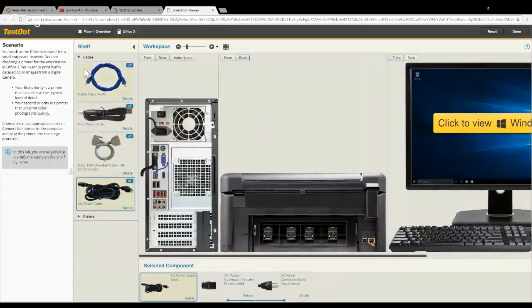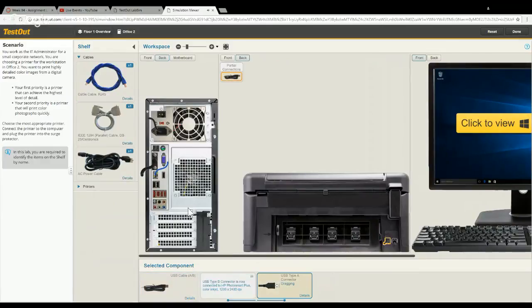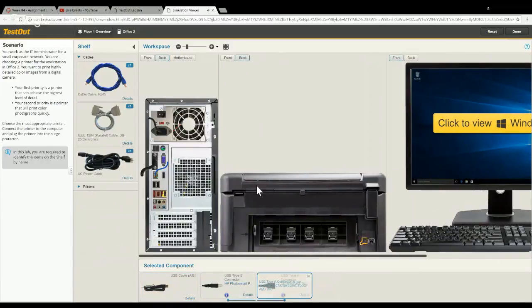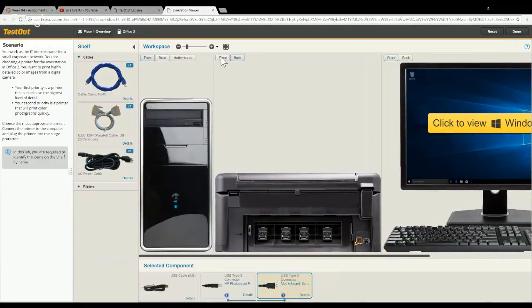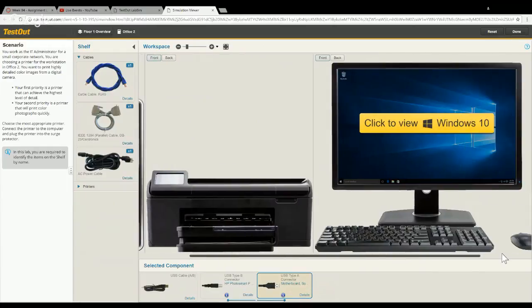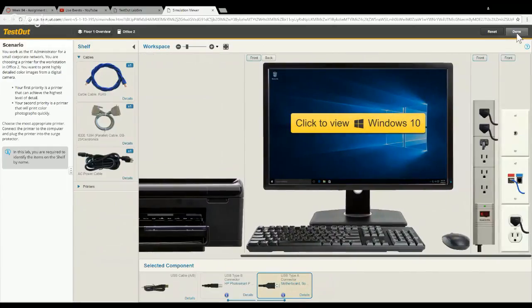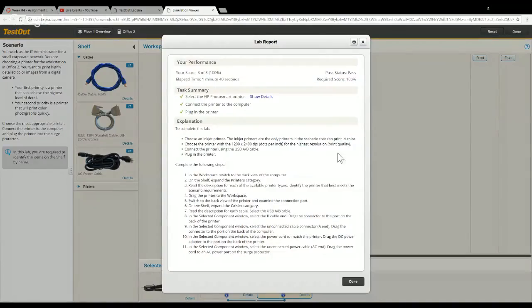So for data, we're going to do USB A to B. This is B, and then we'll plug A into the computer. And that should do it. You can go in there and see if it works or not, but I think that should do it. All right, so just inkjet and then plug it on in, not too hard.